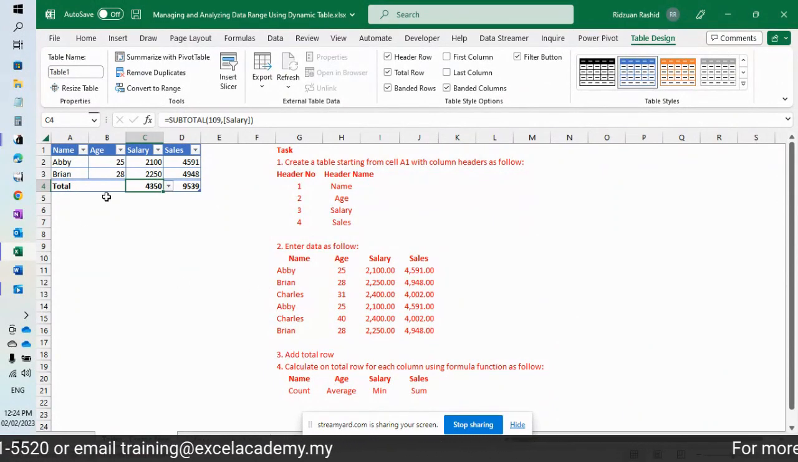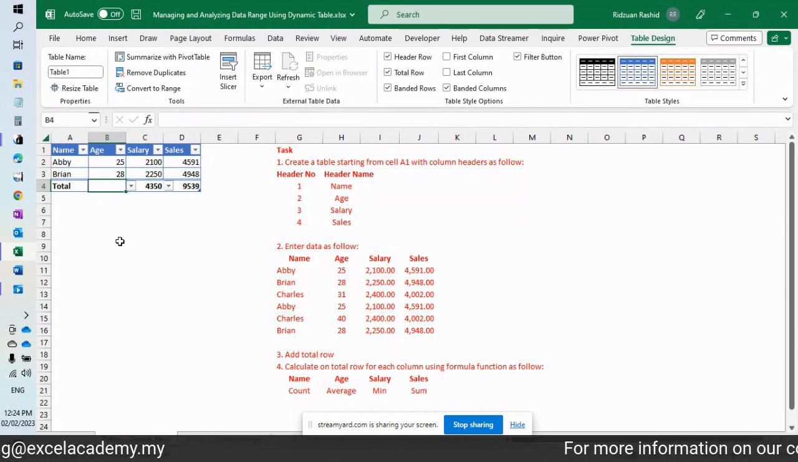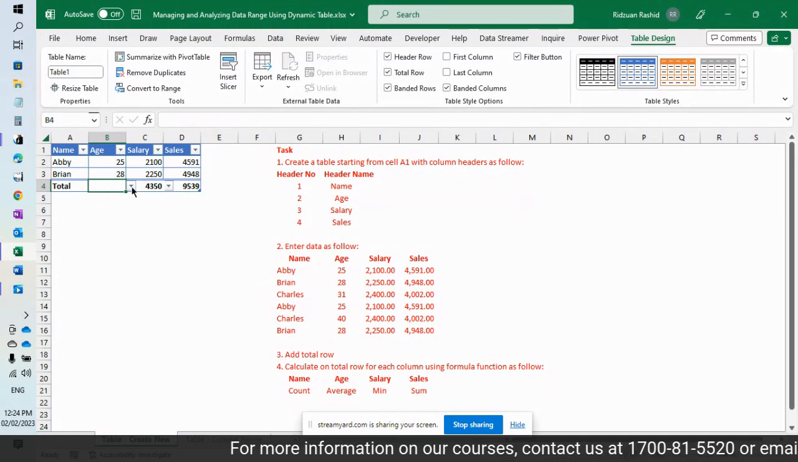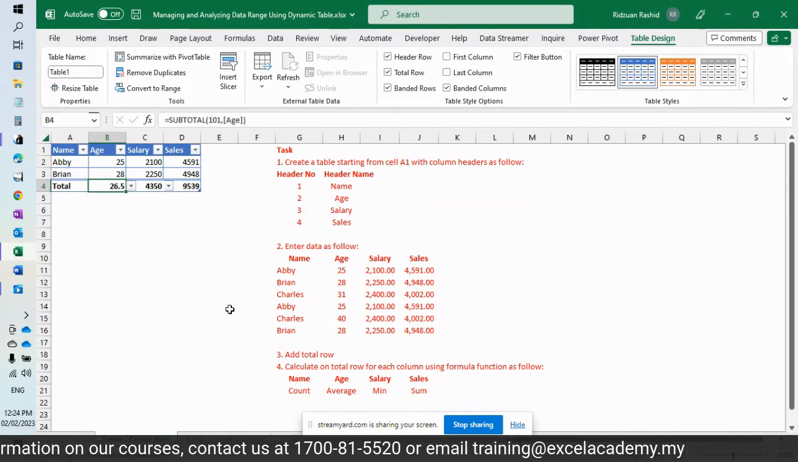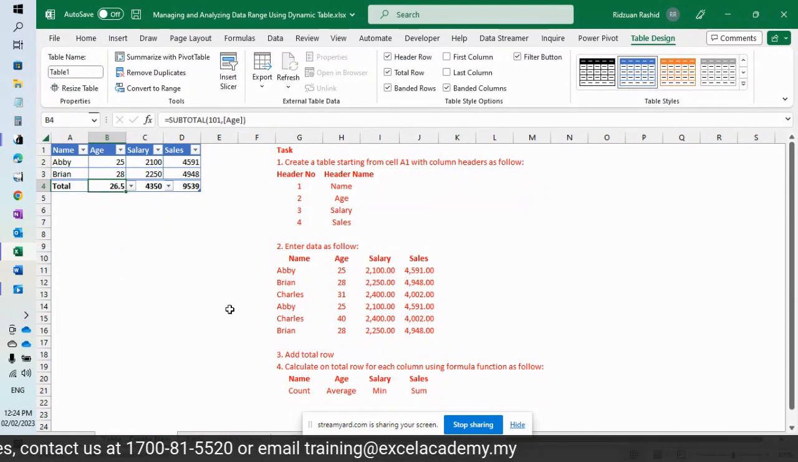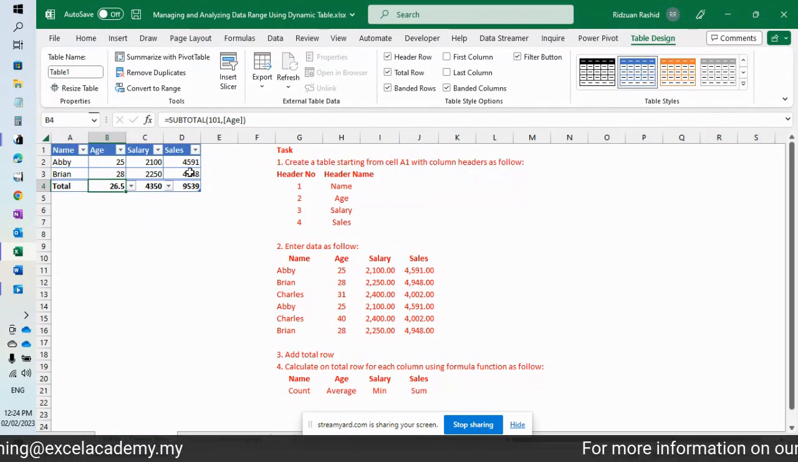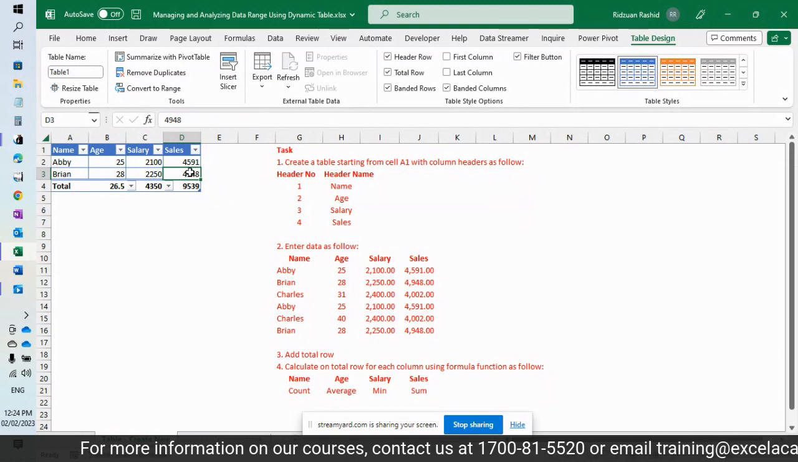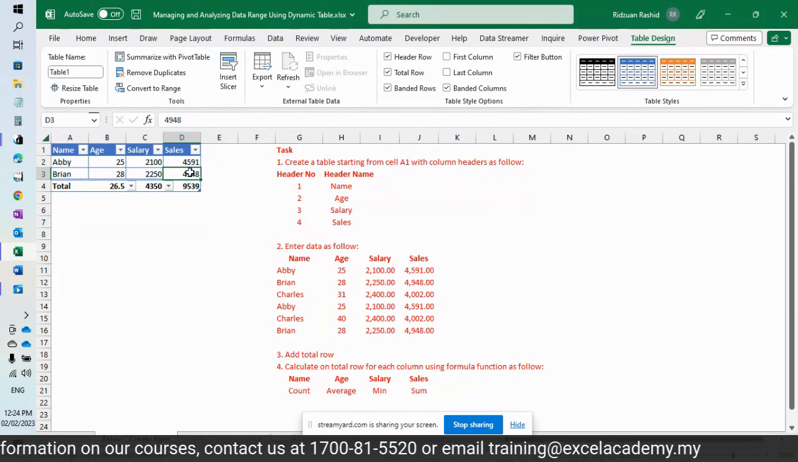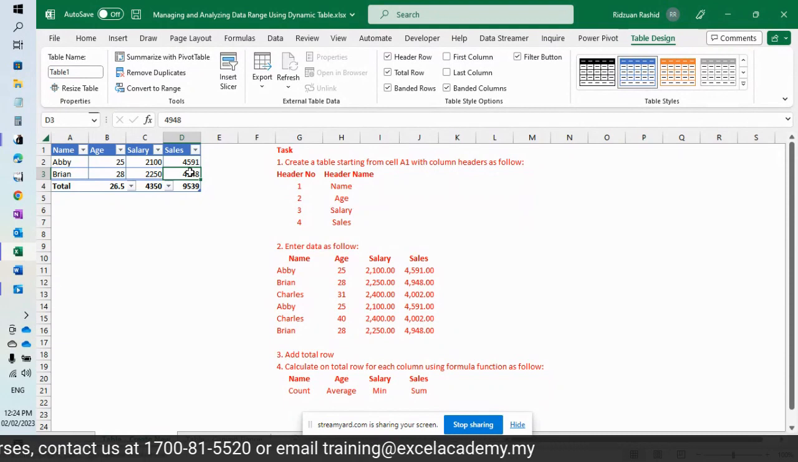As for the age, maybe I like to have average. So I just click on the B4 cell. Then again, I click on the pull down button for that column. I choose average. So now I have the average is 26.5. All right. Okay. You might be asking, what will happen if I like to enter the third row of record? Now that I already have the total, do I really have to update the formula? Do I really have to shift the total row and so on? Okay, with this table, you don't have to.